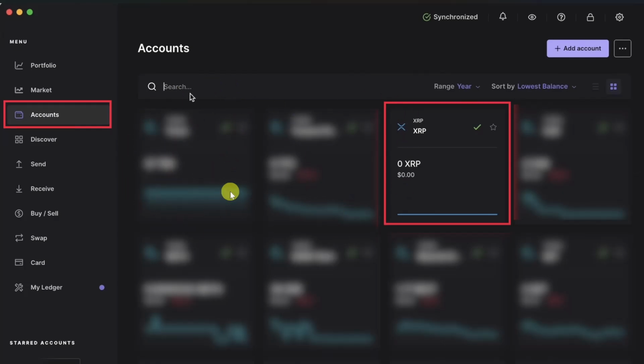In this video, I will show you how to transfer crypto from Ledger to your Kraken wallet. Now, first thing you need to do is open up your Ledger Live app or website and then click on this accounts option. From this accounts page, you have to select the cryptocurrency that you are going to transfer. I'm transferring the XRP, so I will just click on XRP from here.